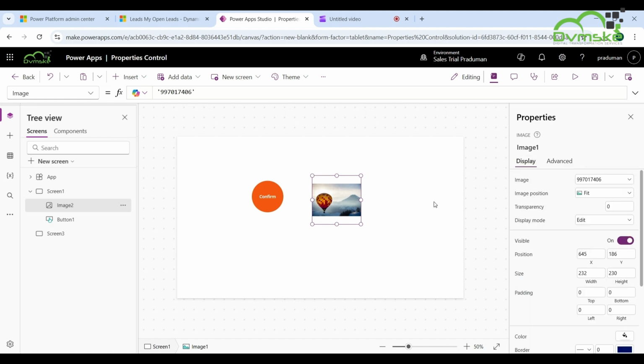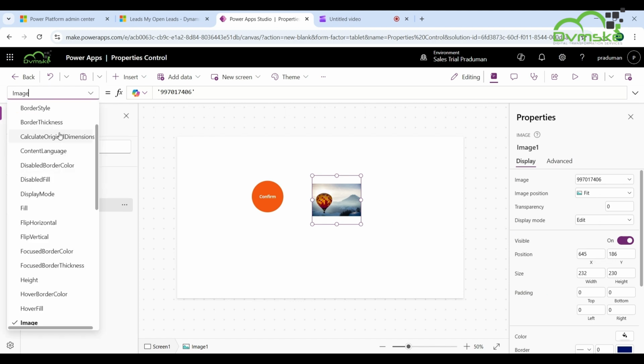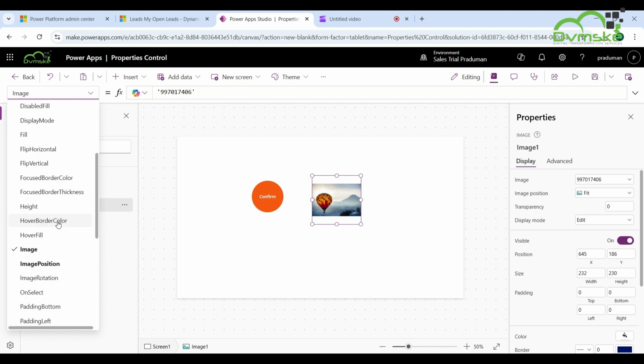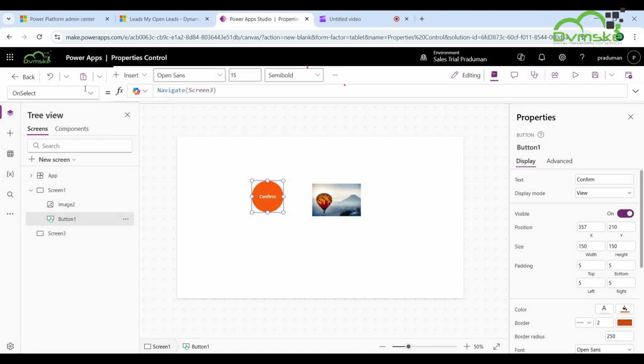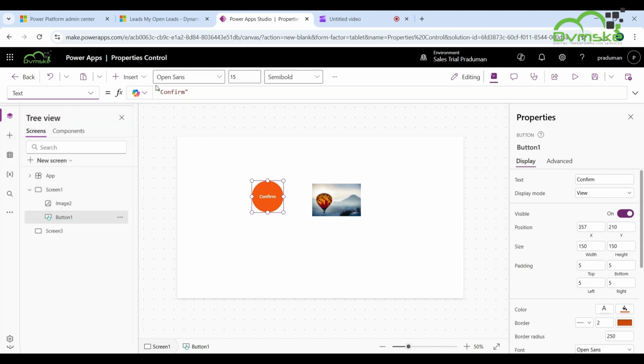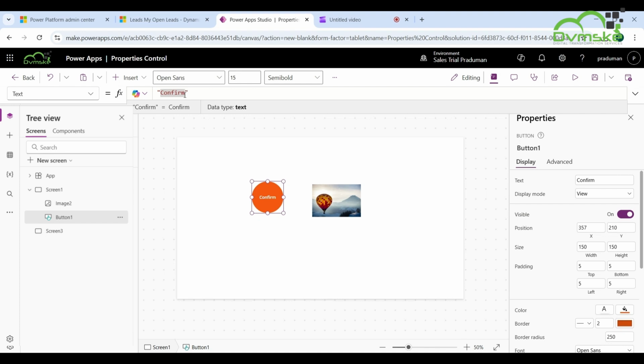One more way that you can find properties: on the top left, click on the drop down with the control selected. We can see all the properties in here. For example, click on button and we have the text property, which says confirm. Like I want to add here confirm, done. It is reflected in the button and also reflected here in the right pane. So you can change the properties from here and here also.